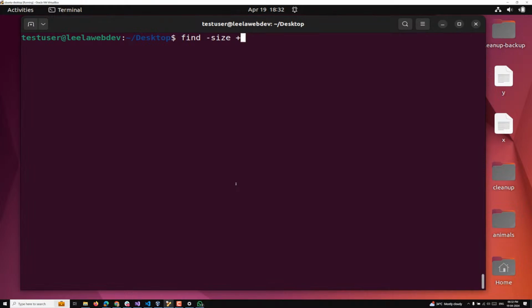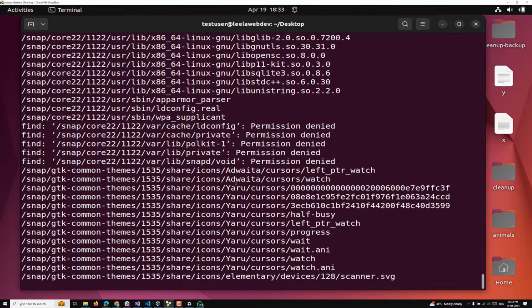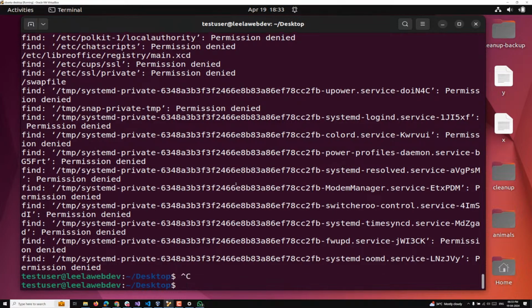Larger than means you need to use the plus symbol, so +1M, then you will get empty output. Why? Because we are searching in the desktop directory. If I give a slash, then you will get a lot more things, and you will see some permission denied messages also. So these are all the files which we are having.